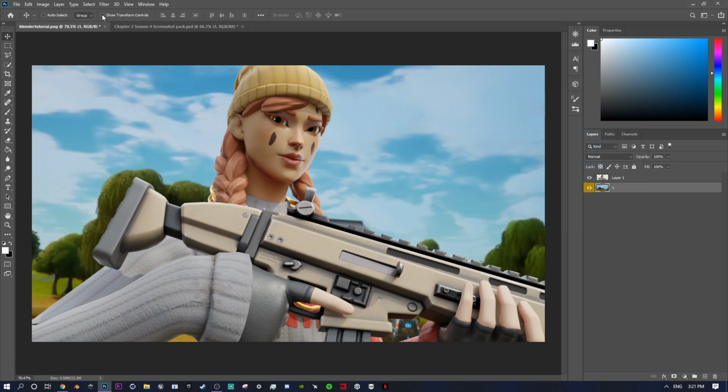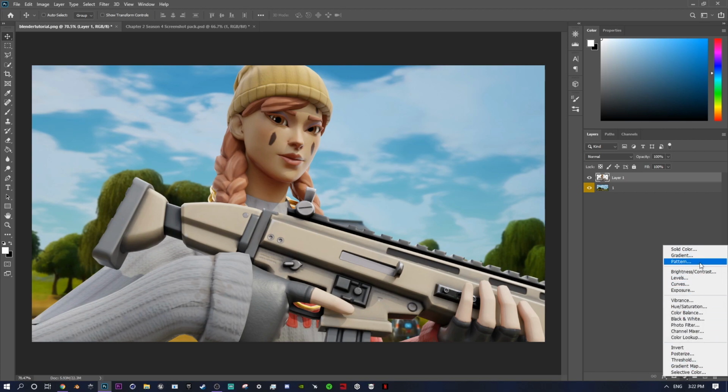Now as you can tell, this looks very dry. We're going to add some color correction to this. So what you can do is select the top layer, which should be the render, and then in the bottom right you're going to see all these little options. There's 7 of them. The one in the middle, that's like a little circle that's half filled in. You want to click on that, and this is where all your color correction stuff is going to be.